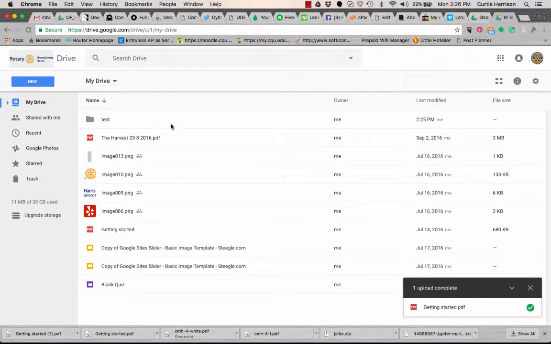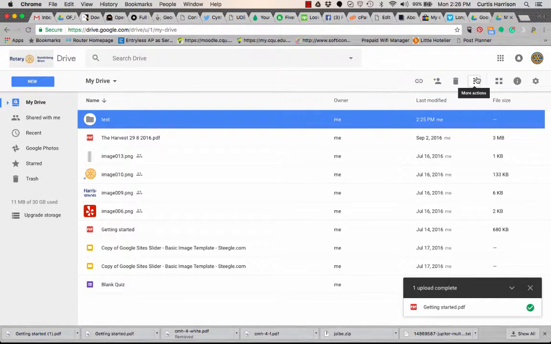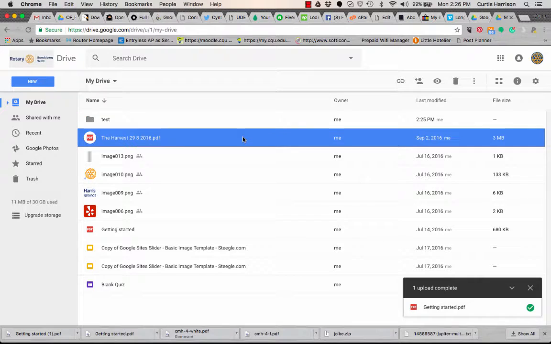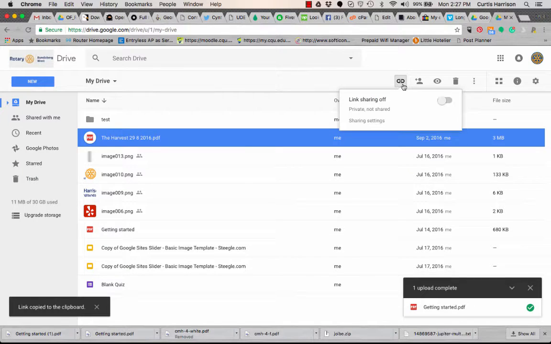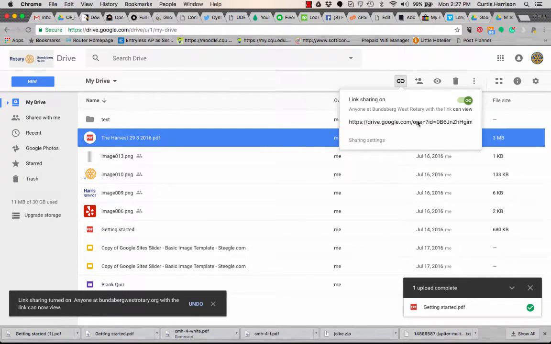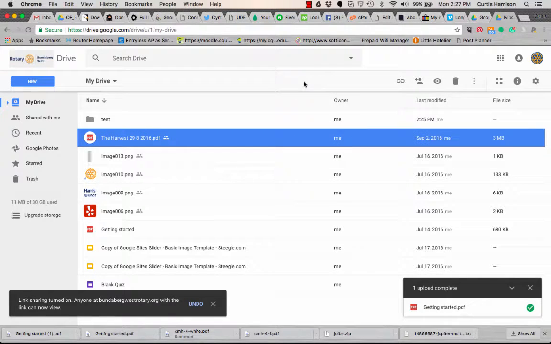We go back. Now I'll show you what those buttons up the top here do. We click on this one, it sends a link. I've got the Rotary Harvest for the 29th of the 8th here from our Rotary Club. I want to share that with a person. Link sharing is off, and there's the link just here. I can send anyone I want that link, and they can then view that one file.